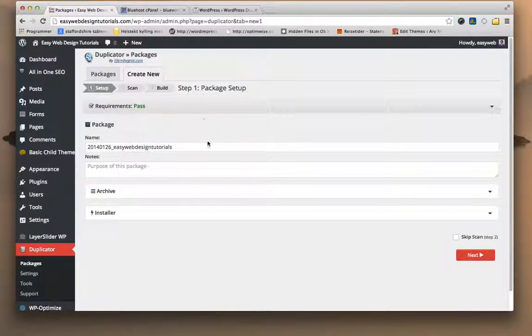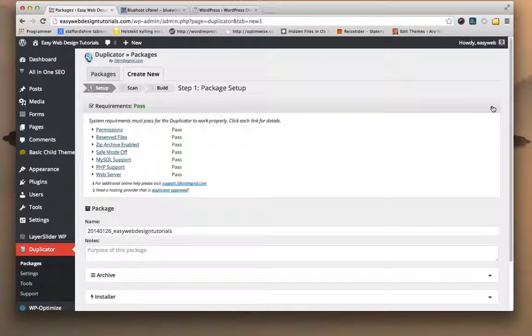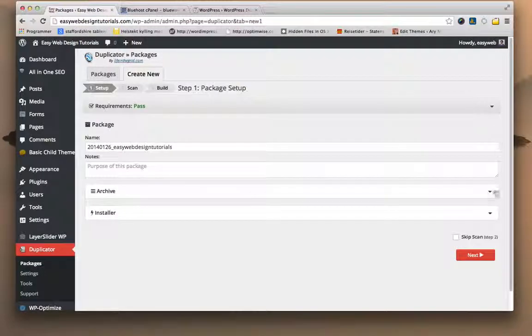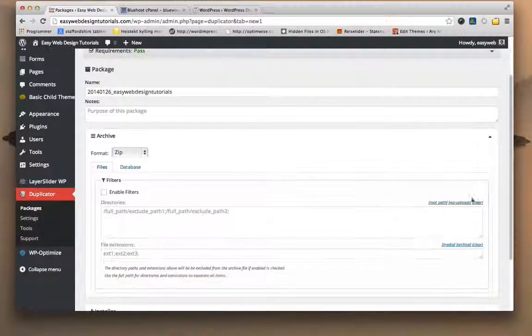And here you can see the setup for that. As you see, it looks different from earlier. I can click the down arrows to see what's going on. Everything passed here, that's good. And archive, it says format zip, and at a later time or later version, you'll be able to download in different other file formats.